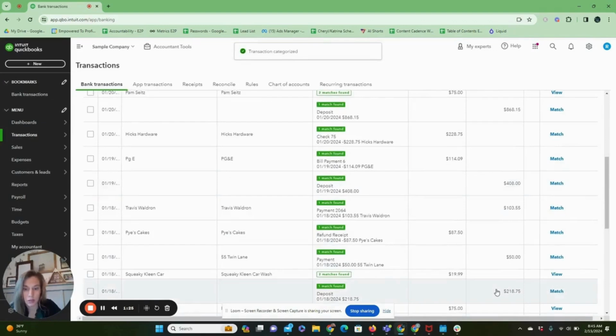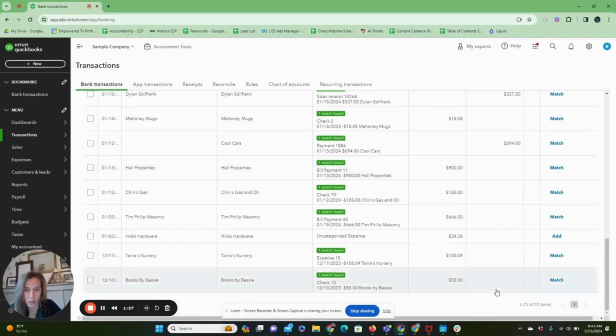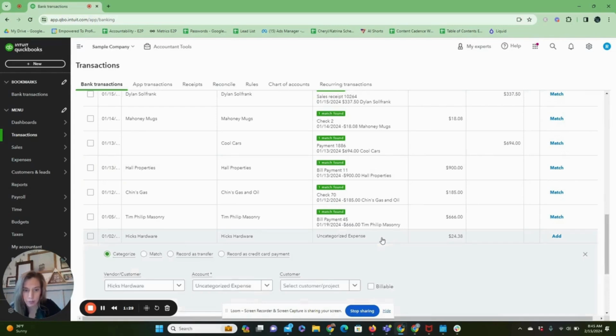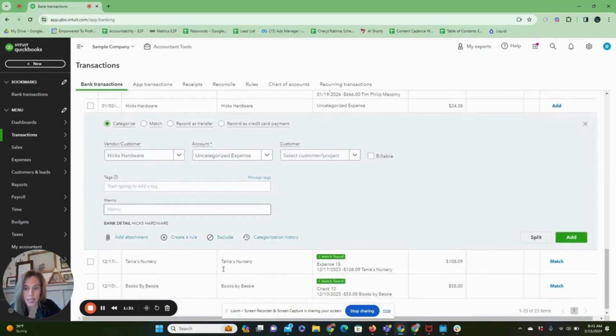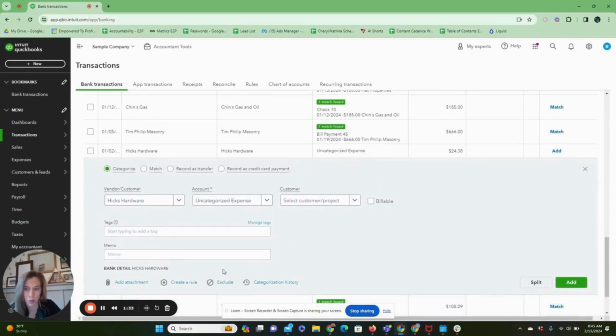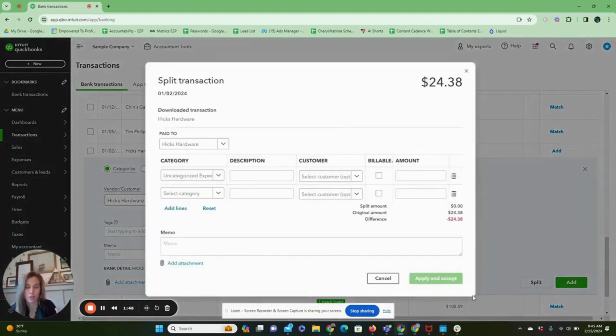Now, say you have a transaction. Let's just pick another one. Let's say Hicks Hardware. What if part of Hicks Hardware is for your business and then perhaps part of it is personal? How do you split a transaction? This is how you would do it. You would come over here on the bottom, it says split, and this is going to put a portion of that transaction into different categories.